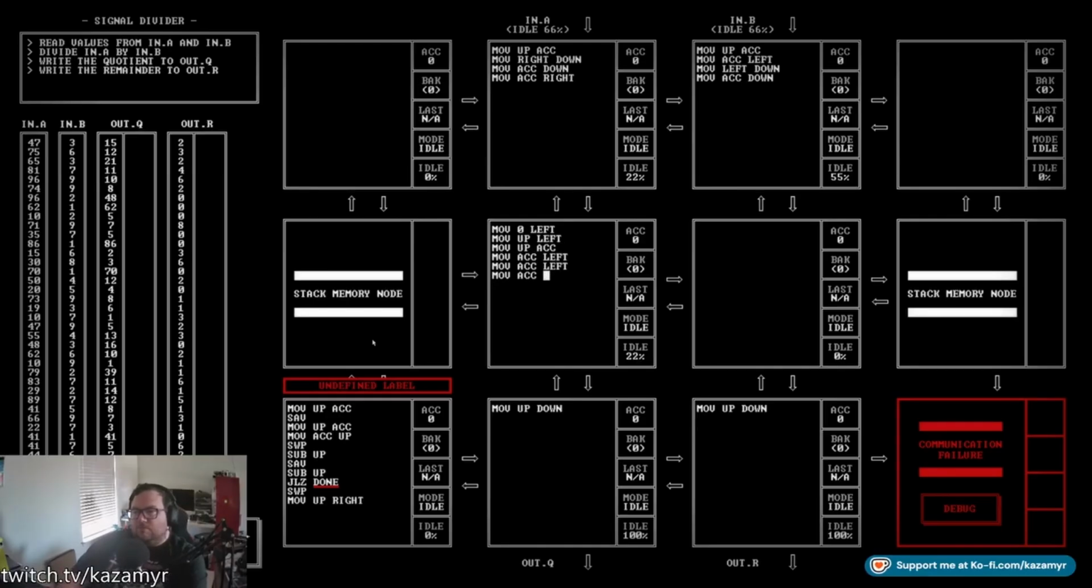I think I did the wrong one. I did do the wrong one. We want to have it all happen here, because we'll pull that first value off. Okay. So now we move up into the accumulator. We sub up. That gives us the new value. We save it. We sub up. And then we jump less than 0, done.